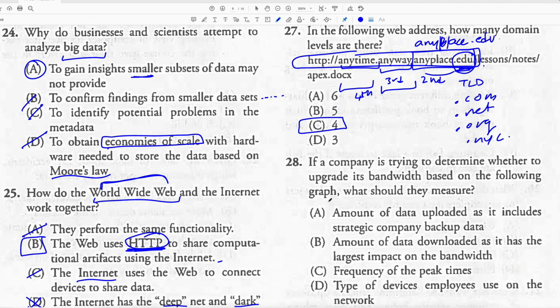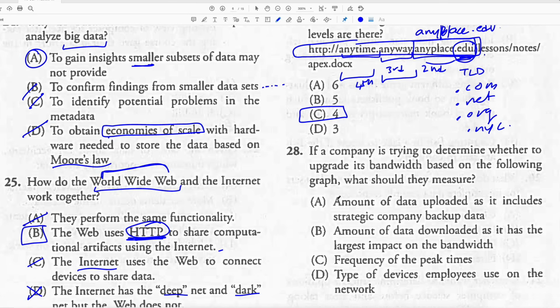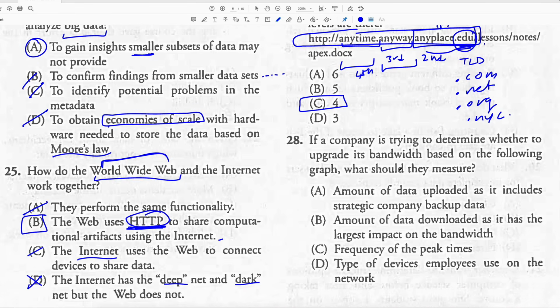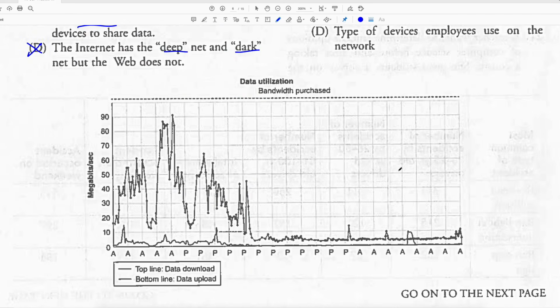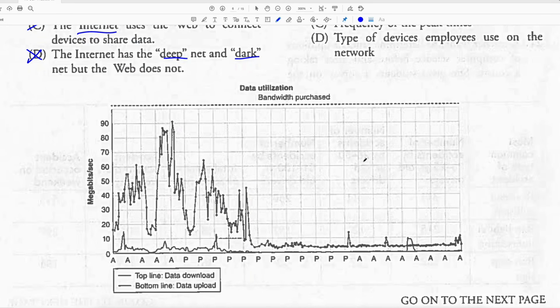Okay, 28. If a company is trying to determine whether to upgrade its bandwidth based on the following graph, what should they measure? Just taking a quick look at the graph, we've got data utilization. The top line is how much data is downloaded. The bottom line is how much data is uploaded. When you connect to a website and you're browsing, you are downloading information. You're downloading the images, the video. If you're streaming video, you're definitely downloading.